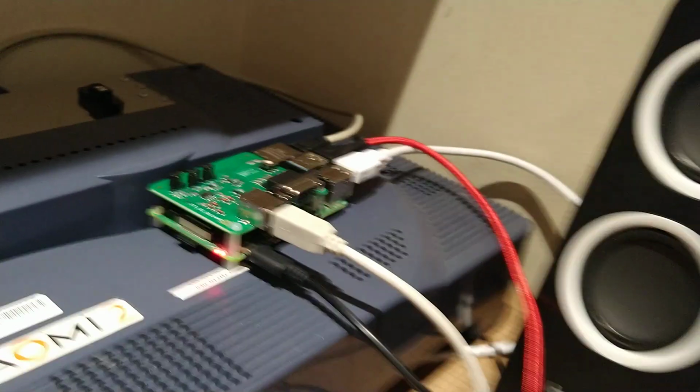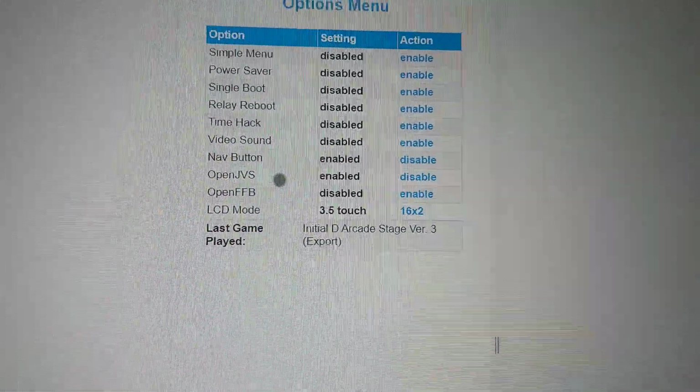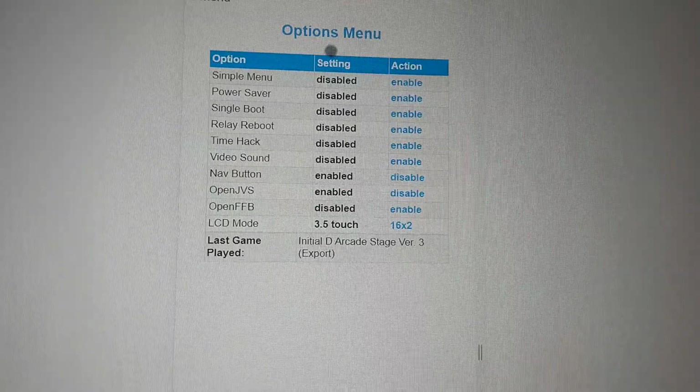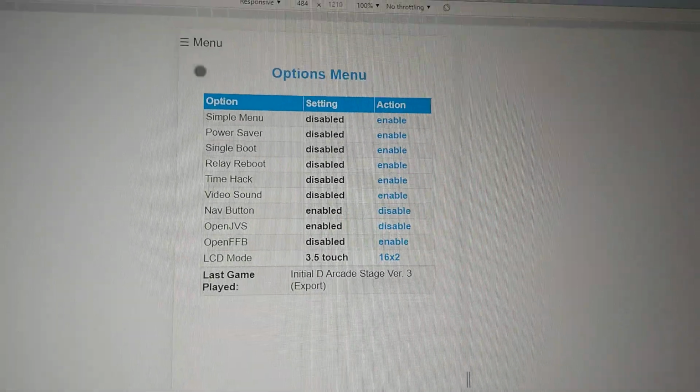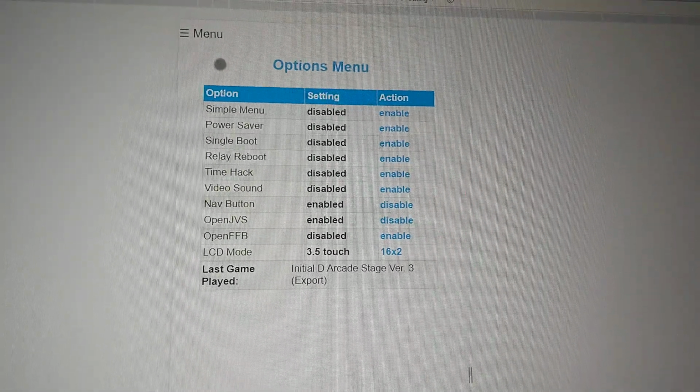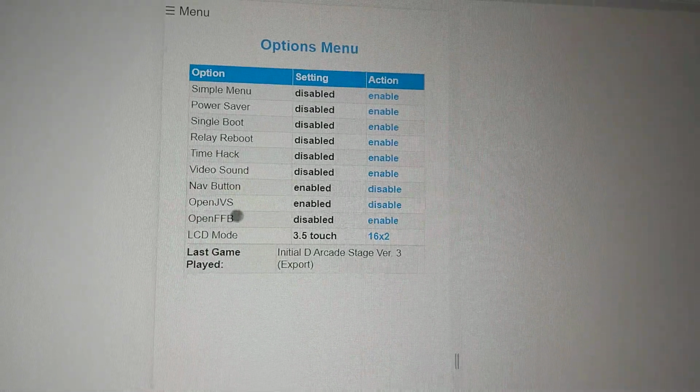Highly recommend that. Right, so yeah, that's refocused. There we go. So yeah, OpenJVS, that's all support's all built in for that, and that goes in. I can show that in the setup menu. Got another entry here, which is OpenFFB.